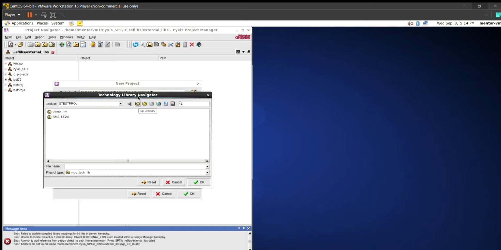So that's located, if you go to your home Mentor VM1 directory, if you are on the VM image, it's in this area. If you're on the computers in the CAD room, it is in your NetID folder that was created for you. So you go Pyxis SPT. Within there, there's one called IC_reflibs. We're doing the technology libs, generic 13, and you press OK.